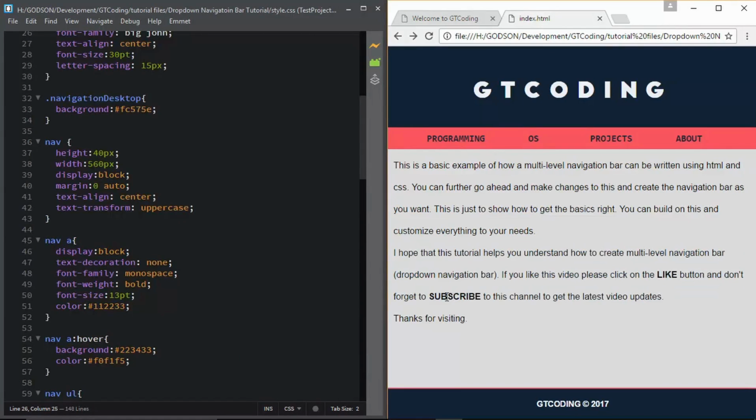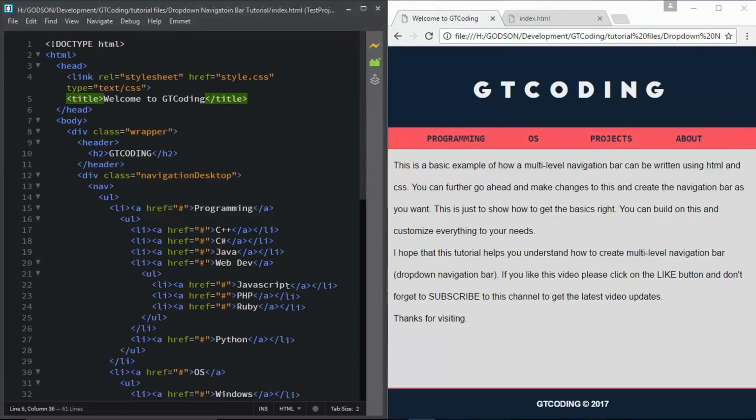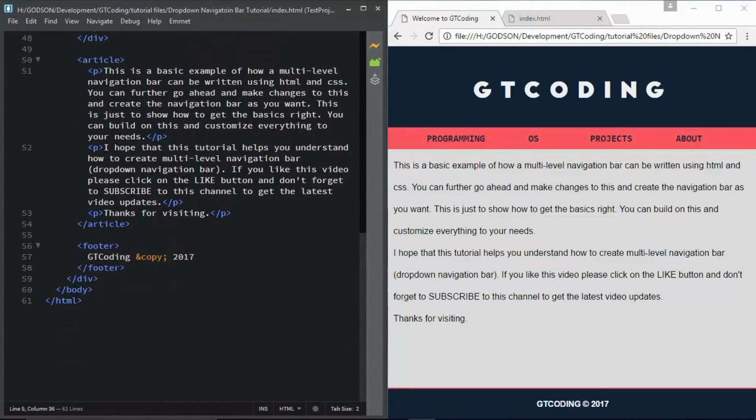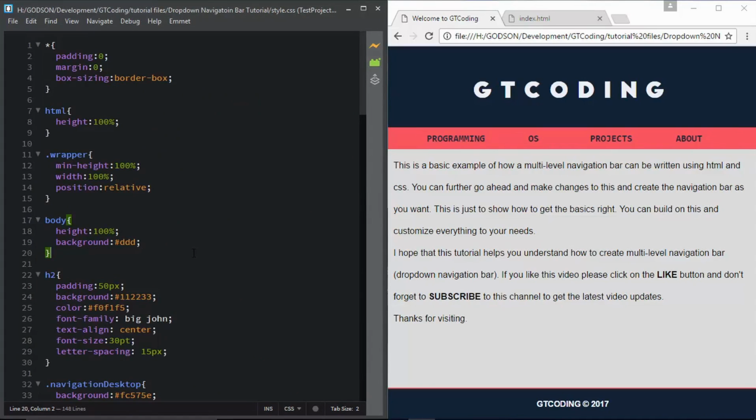Here subscribe and like are bold, so we'll just go to the HTML and we have a tag called strong. Now if we include any text in this tag, we can make the text bold. And in this way we have completely designed the web page as we wanted.